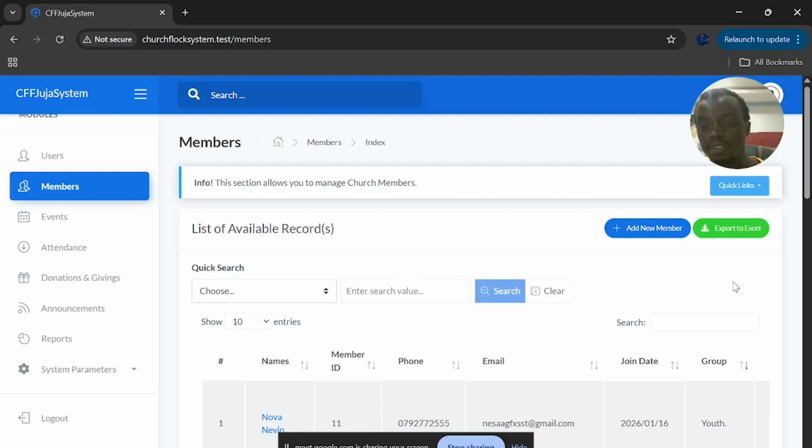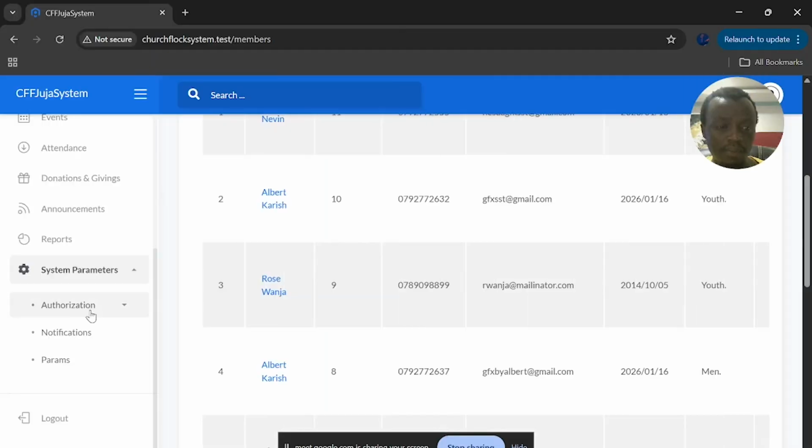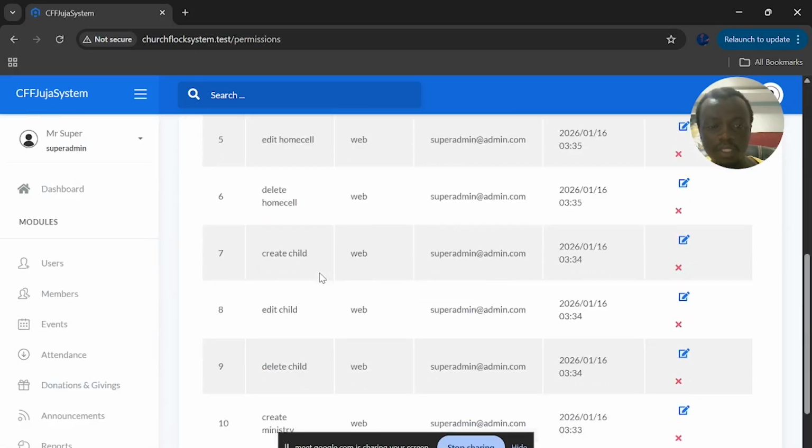Because there are so many permissions, you can group them into roles. You can say I have a role of an editor, and you have defined the permissions: an editor does this and this and this within the system. An approver only approves items in the system. So you are able to say this role has the permissions to approve members, approve maybe donations, and so on. So when you assign a user a role, you get all the permissions within that role. If you come here to system parameters, under authorization, you see roles and permissions. If you click on permission, you see it's a huge list.